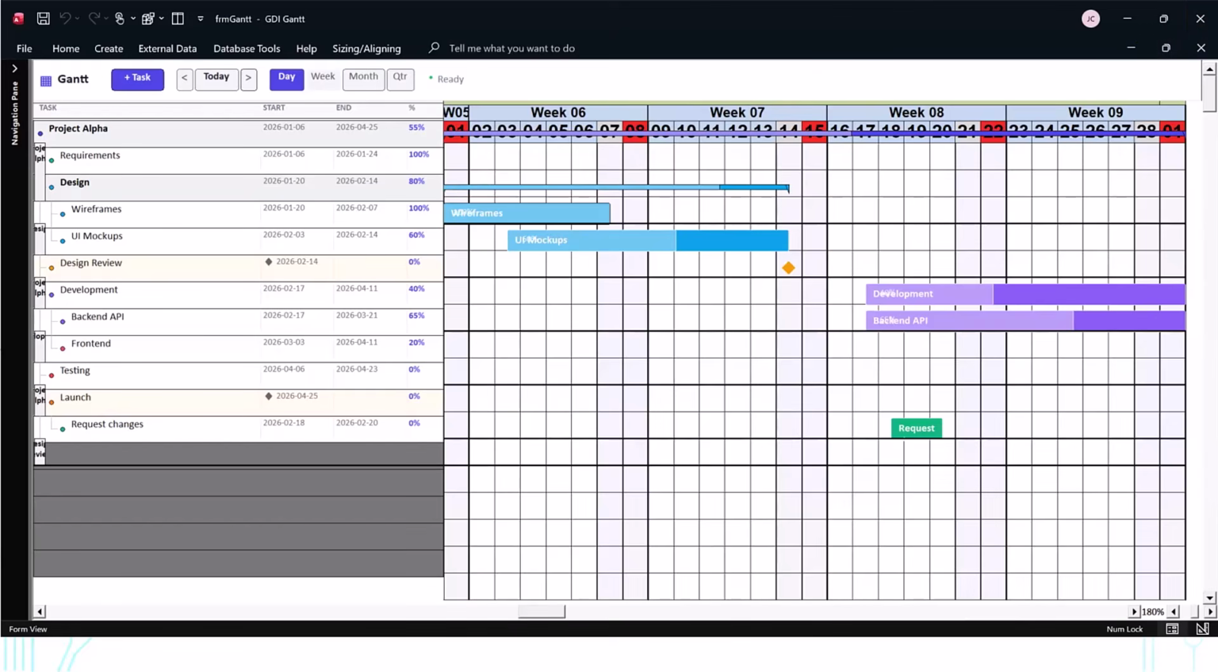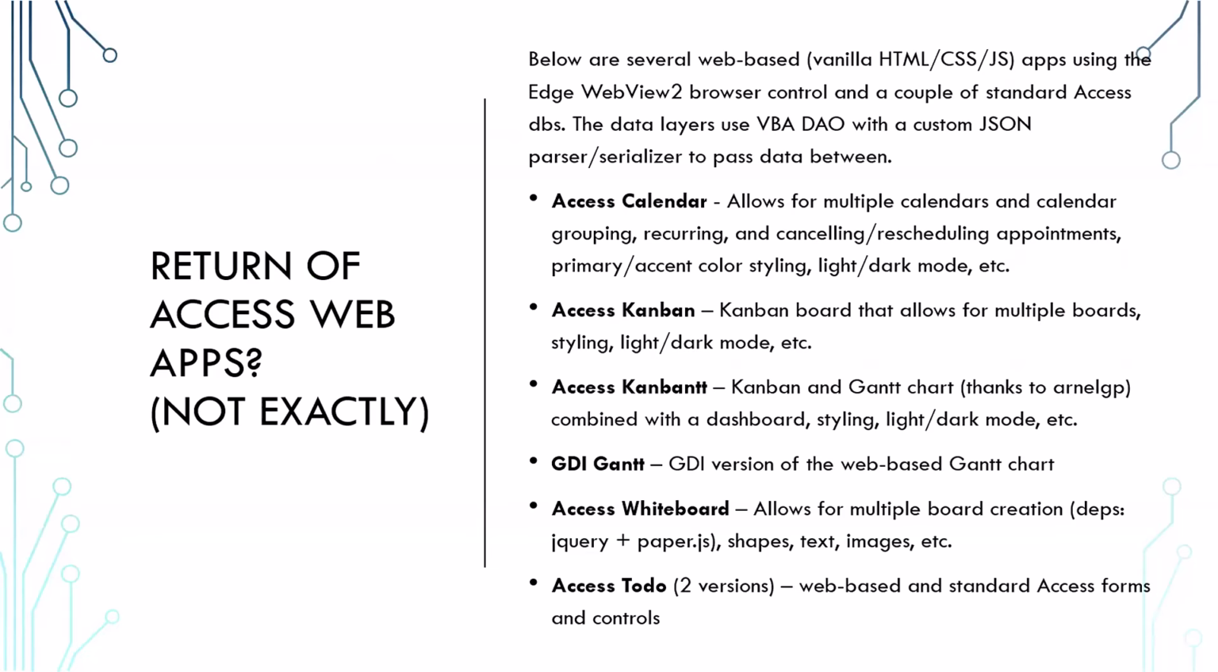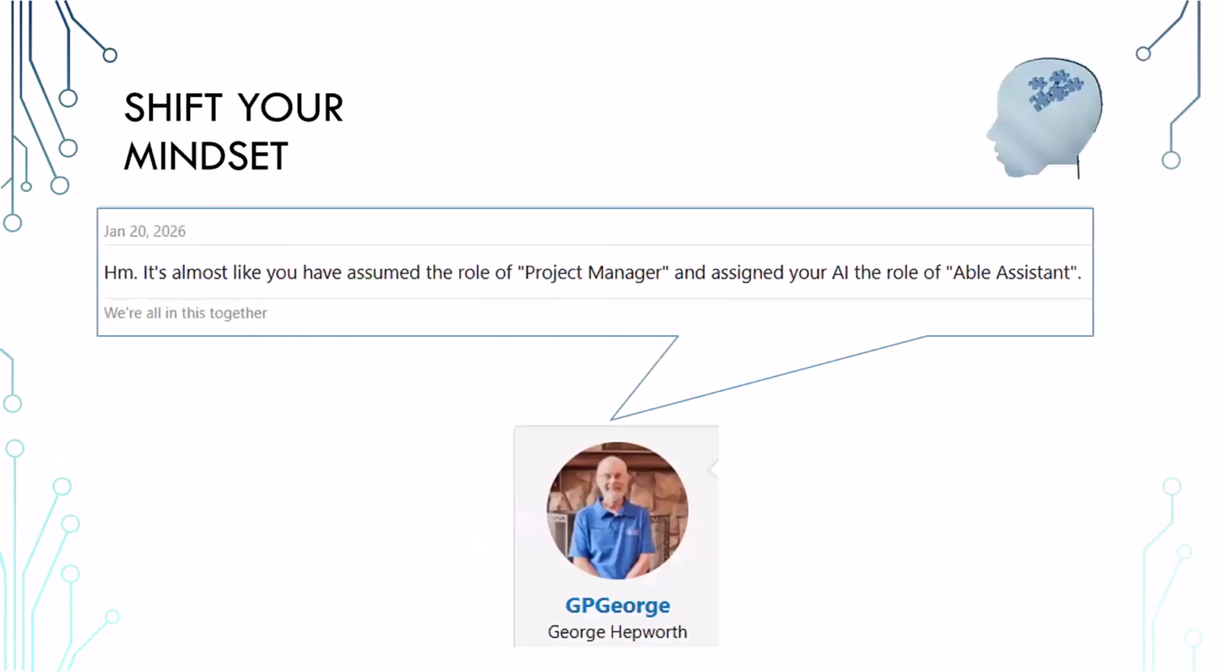Okay, how did I do some of this stuff? First, I want to shift your mindset. I think our friend George said it best over on the Access World forums: you have to assume the role of a project manager or a product manager and assign your AI the role of enabled assistant.